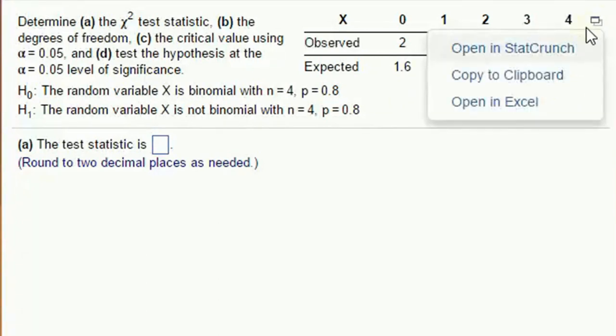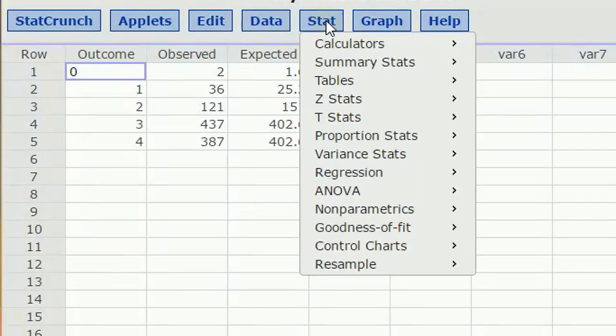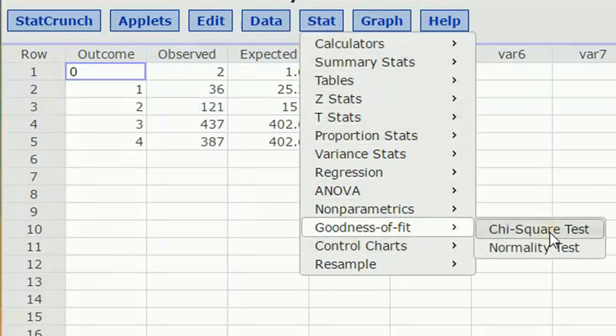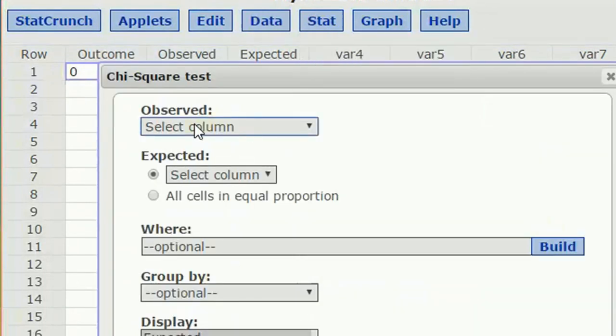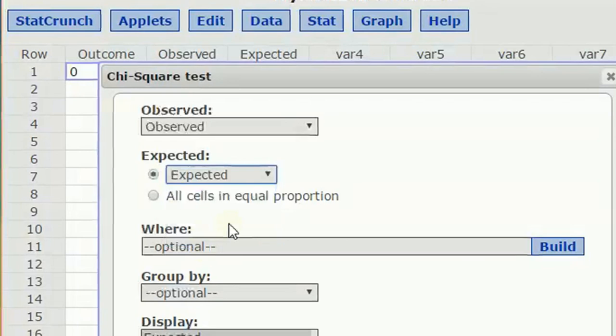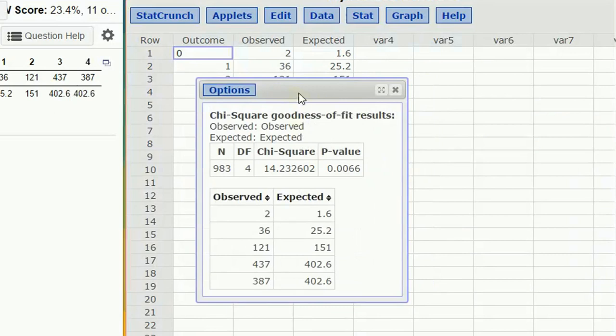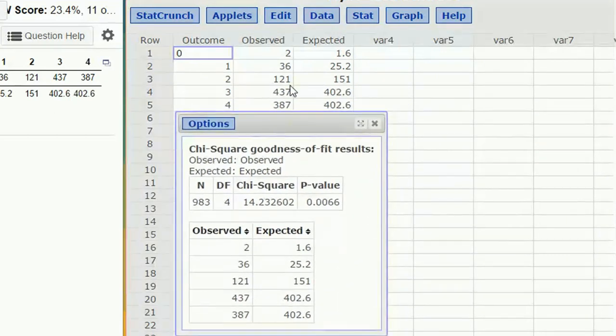We're going to click this little button, open this in StatCrunch. All right, so we've got our observed and expected. Under the stat menu, go down to goodness of fit, chi-square test. Our observed is observed, and our expected is expected. Well labeled. And we just click compute. So what do we have here? For what we've observed versus what we would expect, we got a chi-square value of 14.232.